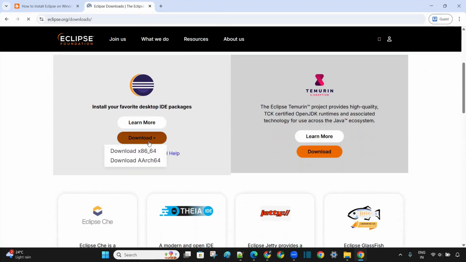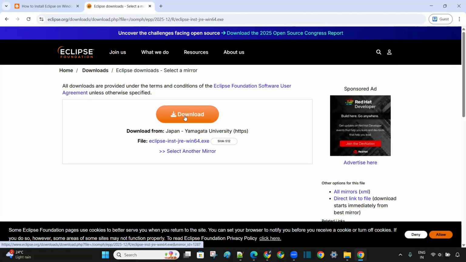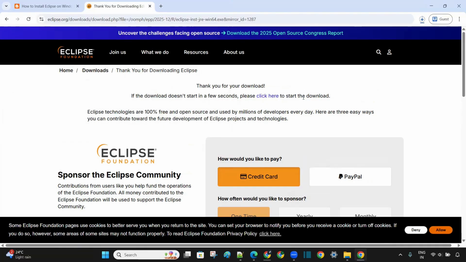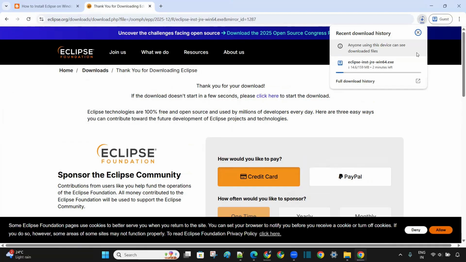Here click on downloads, download 64-bit. Click on it. Click on download. Click save. So now the download has started. The installer is around 159 MB. So let's wait for it to download.